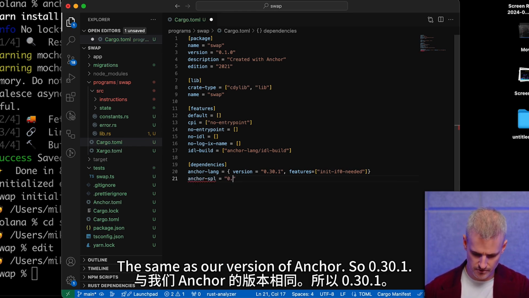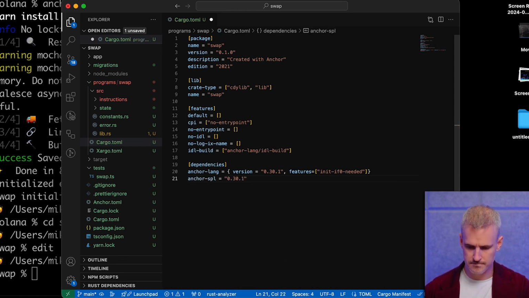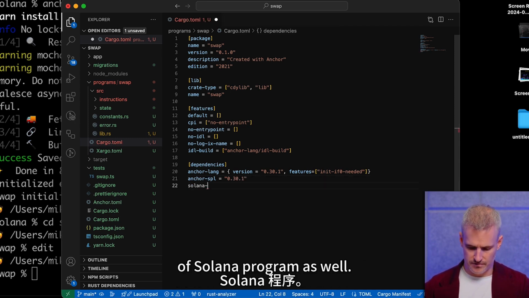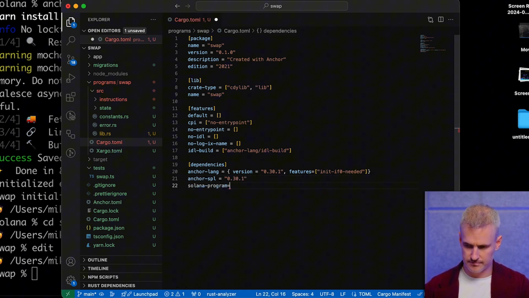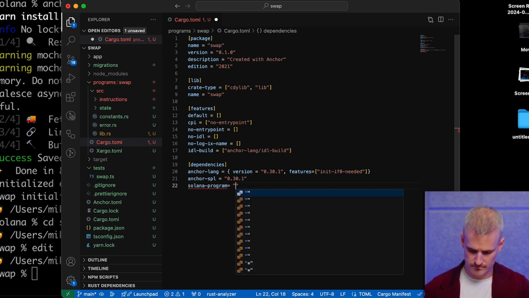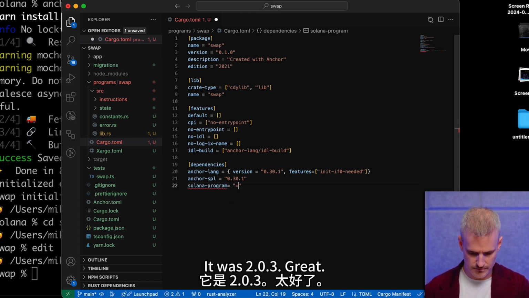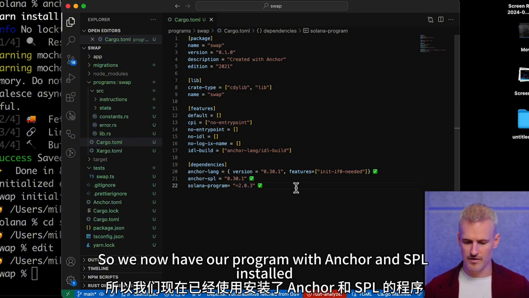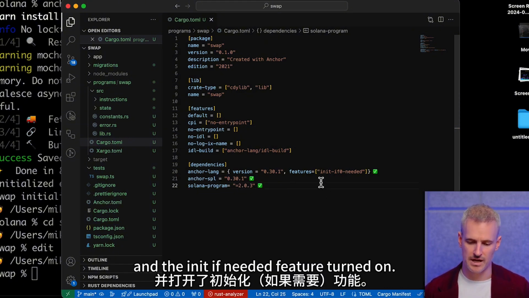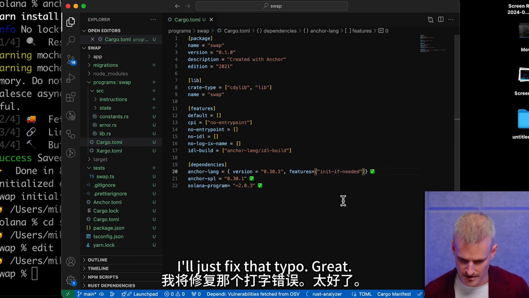So 0.30.1. And we may as well just say the current version of Solana program as well. It was 2.0.3. Great. So we now have our program with Anchor and Anchor SPL installed and the init-if-needed feature turned on. I'll just fix that typo. Great.